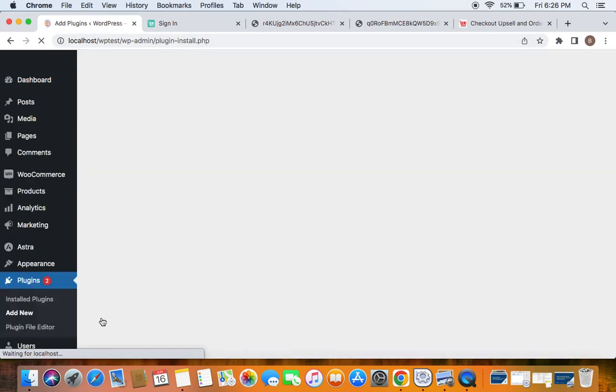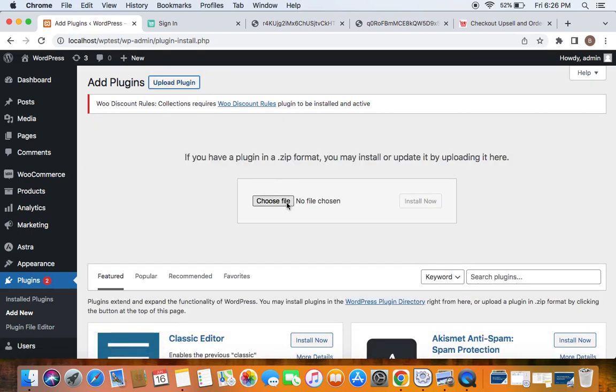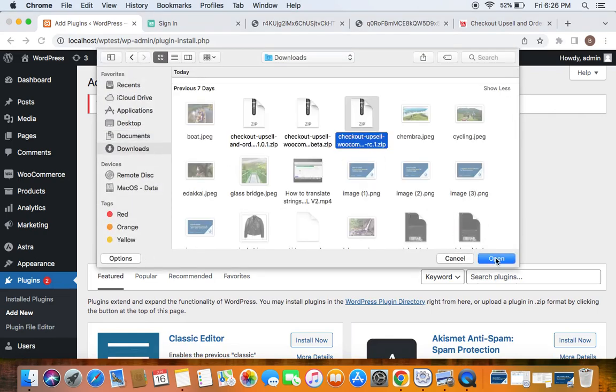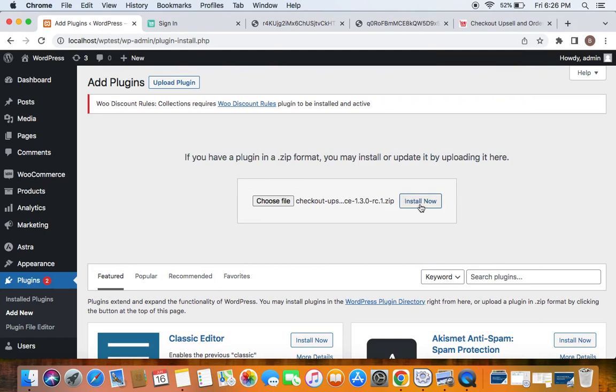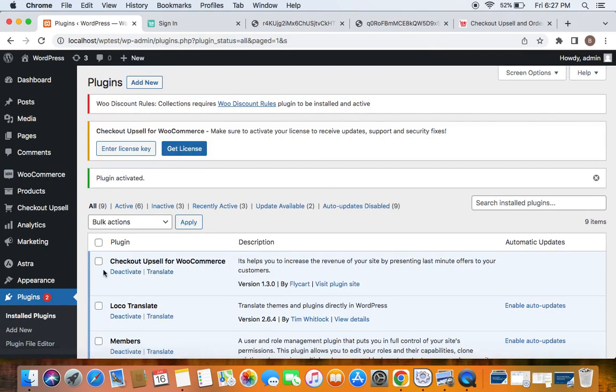And what we're simply going to do is upload the zip file of the plugin that we have downloaded previously. So let's go to Upload Plugin, choose File and select the zip file that we have downloaded. Here's the zip file. Let me click on Open. Click on Install now whenever you're ready, and all that you have to do is activate the plugin. Very well done. Installation of the plugin is complete.